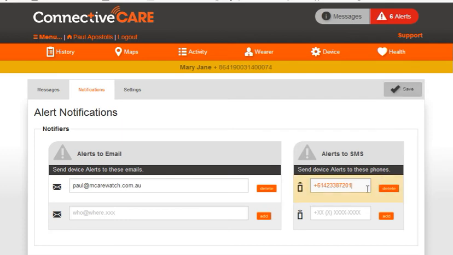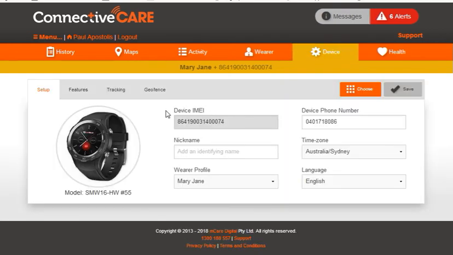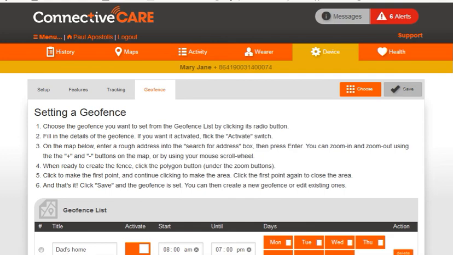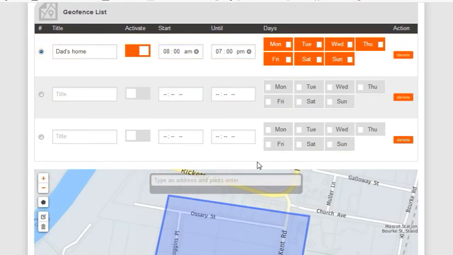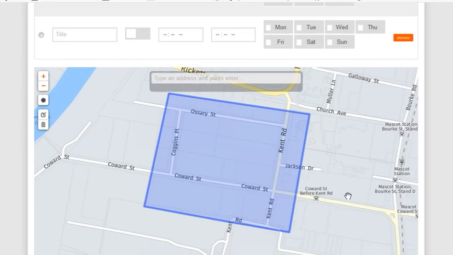Click save. And this mobile number, or the mobile numbers that are listed there, will then receive an alert or a text message when the geofence has been breached. So when the watch wearer has exited the safe zone or the geofence, and as I said, when this feature is on, the watch will report its location every 5 minutes.